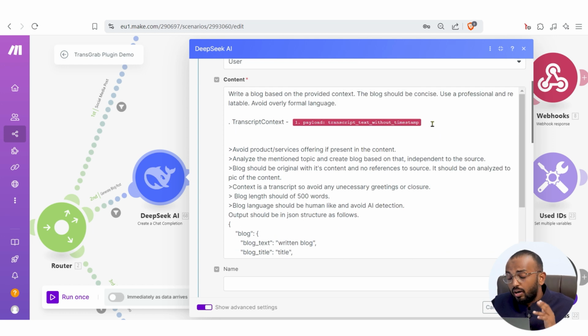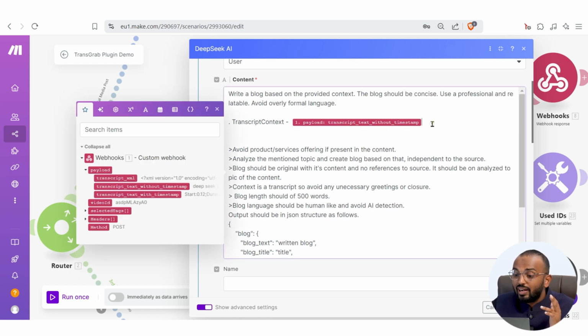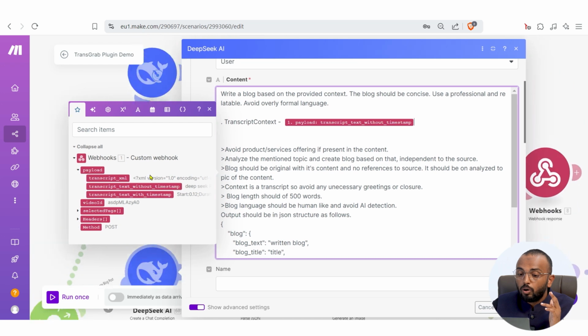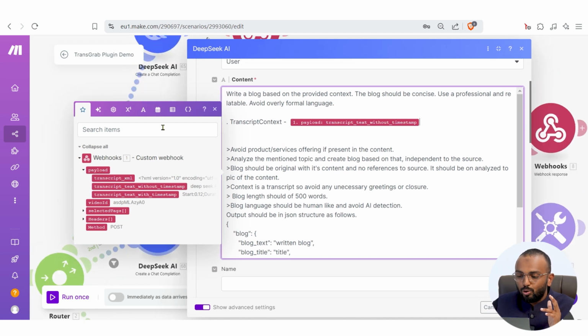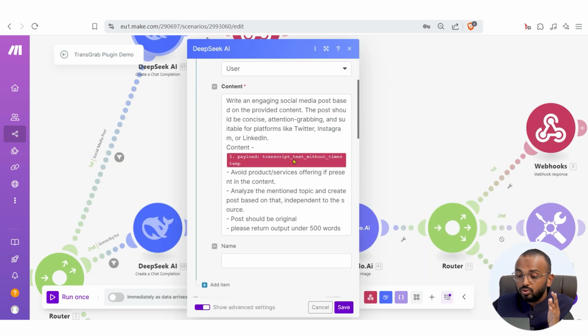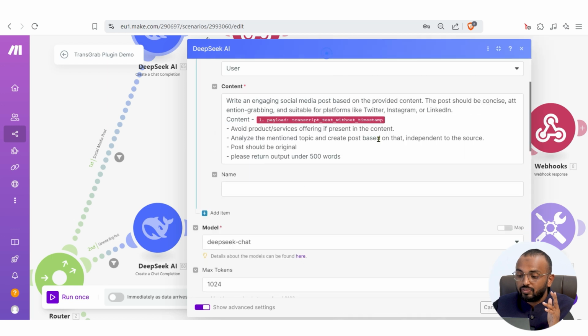And then remember, I missed one thing. I'm mapping here in the top and bottom the payload, the transcript text without timestamp. So you need to map this. Yeah, so I forgot to inform that in the first module as well. So we are mapping here the transcript text from the webhook module.